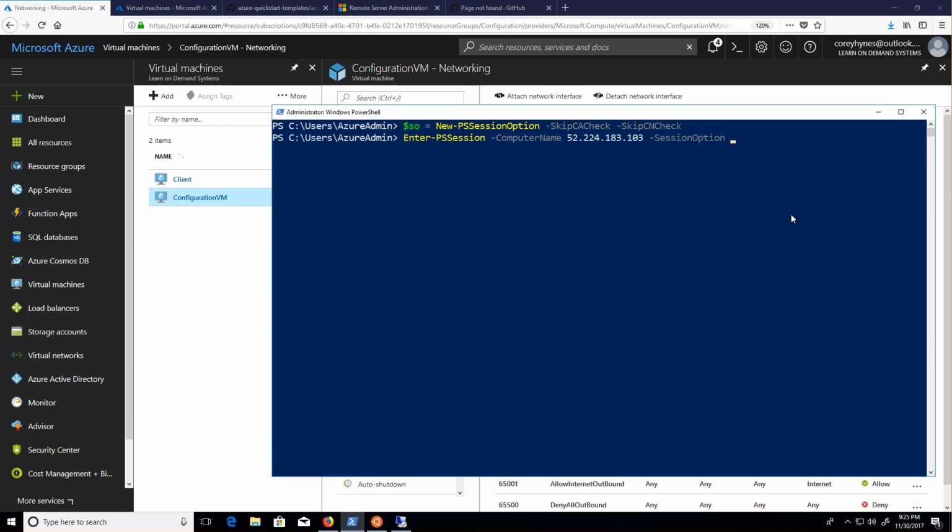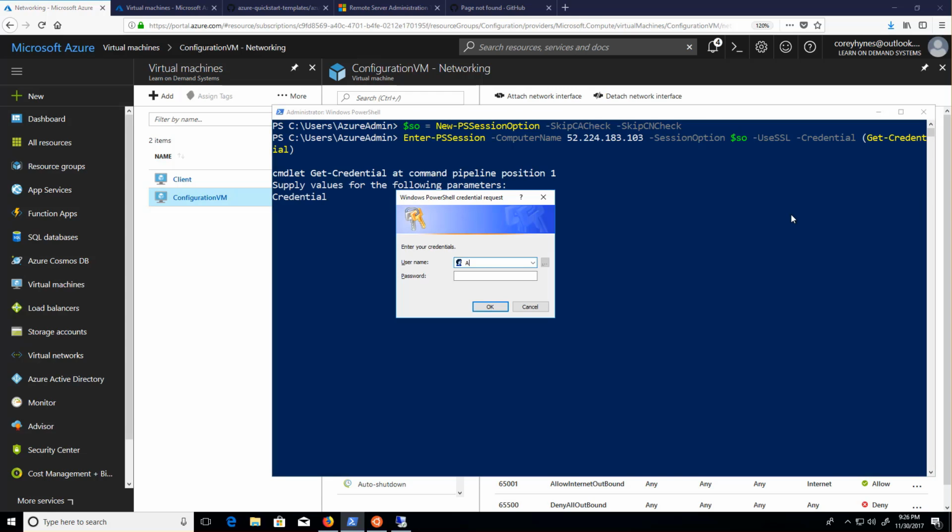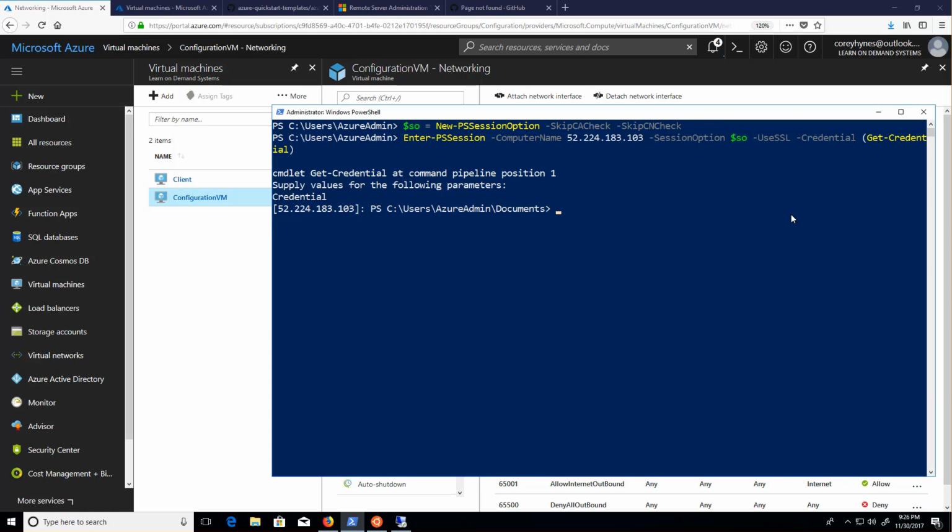Session option is going to be my two options in my variable. I want to use SSL, and I want to get some credentials to run with this command. So we'll run this command. It's going to prompt me for credential. These are the username and password on my VM. And now we are PowerShell remoted into that virtual machine on Azure.